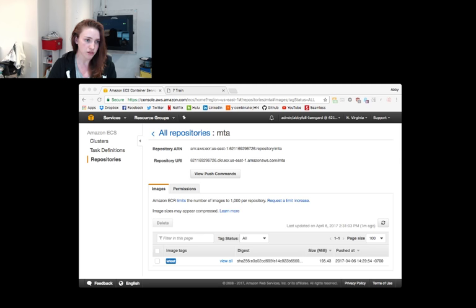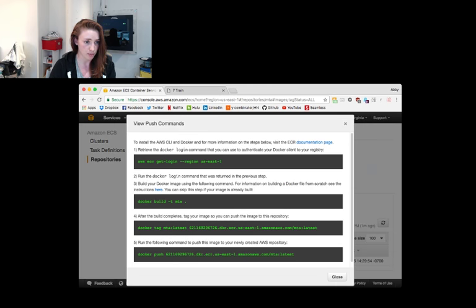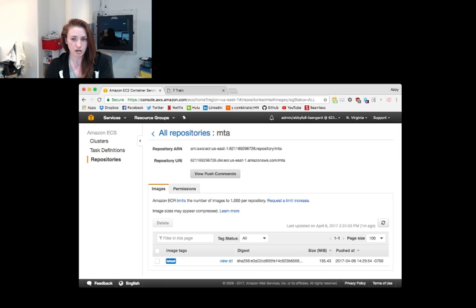A couple things to note here. One, this is the only place that you can go back to get your push commands if you lose them. So if for some reason you lose the endpoint for your registry, this is where you can find it. I think it's probably the only place you can find it. You'll also notice it's like any other AWS resource. There's an ARN associated with it. Also cool.